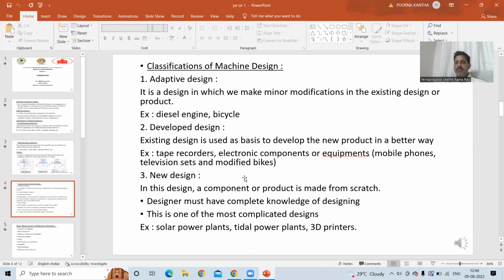Earlier we had the BPL televisions and the Dynora televisions. Nowadays we have all the televisions, Sony, a lot of companies are there. These televisions are coming with internet facility, Wi-Fi facility, YouTube, internet, all are there. Earlier it was not there. This is a developed design, and the modified bikes are also in the developed design. Whatever we have discussed, bicycle to bike.